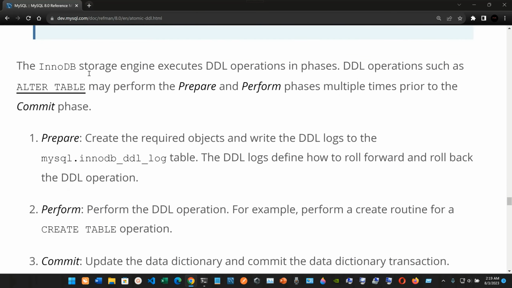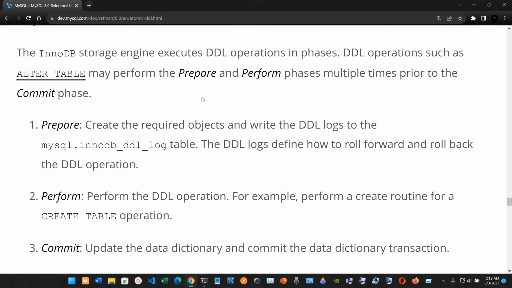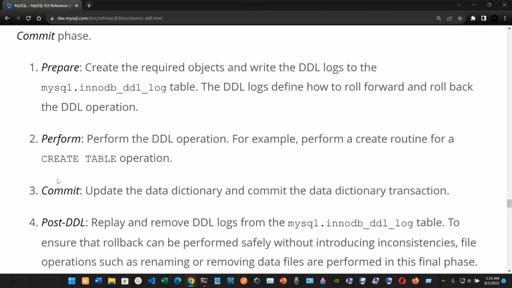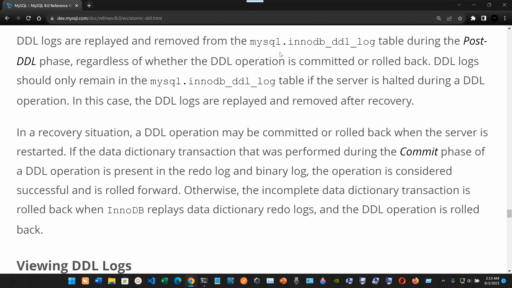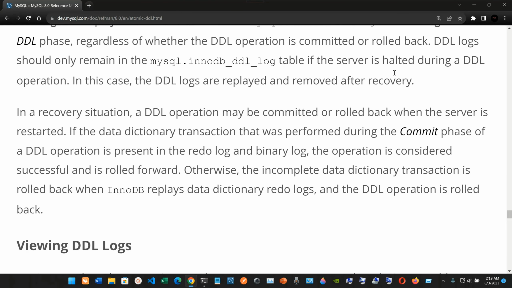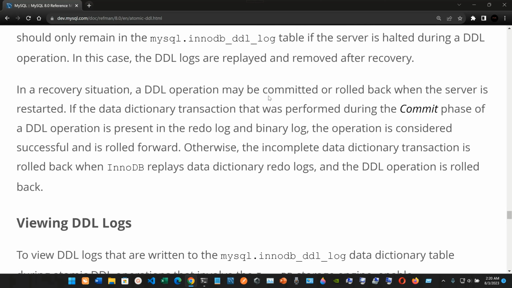We also have that the InnoDB storage engine executes DDL operations in phases. DDL operations such as ALTER TABLE may perform the prepare and perform phases multiple times prior to the commit phase. So we have these phases: prepare, perform, commit, post-DDL. DDL logs are replayed and removed from the mysql.innodb_ddl_log table during the post-DDL phase, regardless of whether the DDL operation is committed or rolled back. DDL logs should only remain in the mysql.innodb_ddl_log table if the server is halted during a DDL operation. In this case, the DDL logs are replayed and removed after recovery.